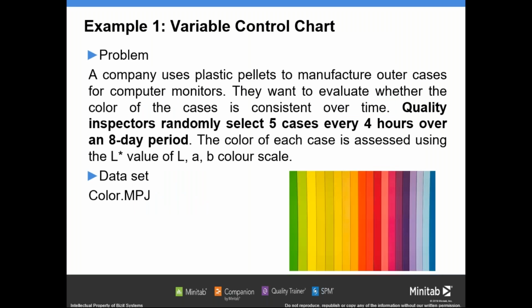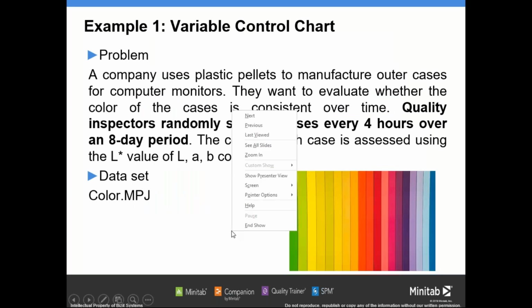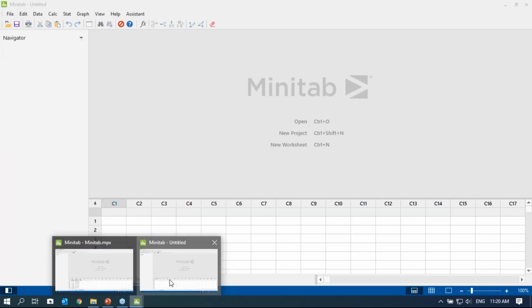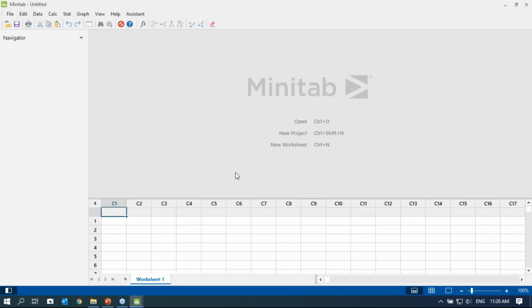Okay. So before we go to this case study, I will open Minitab. As I mentioned, we now have the new version, Minitab 19, so the interface has changed a lot from the previous version. Here we have the navigator, here we call it the output pane, and here is our worksheet.